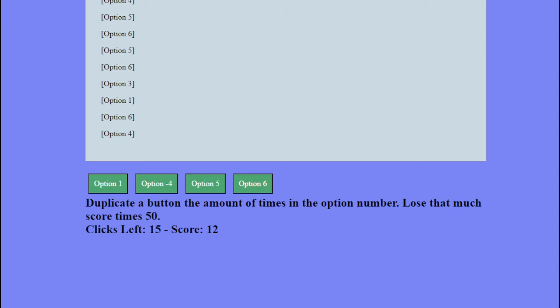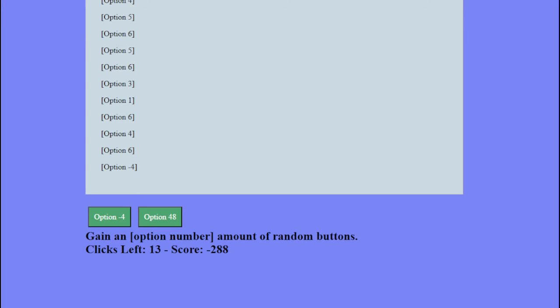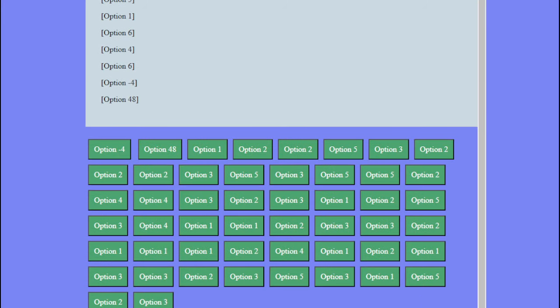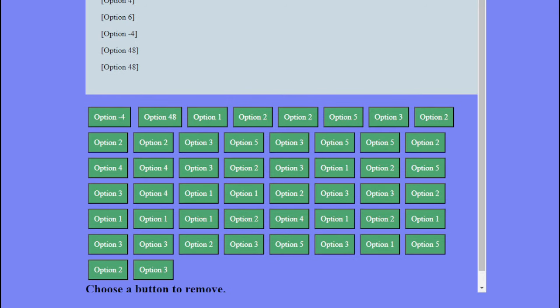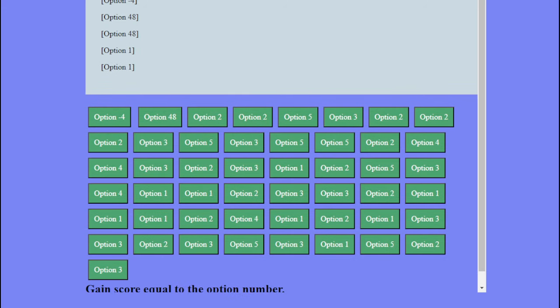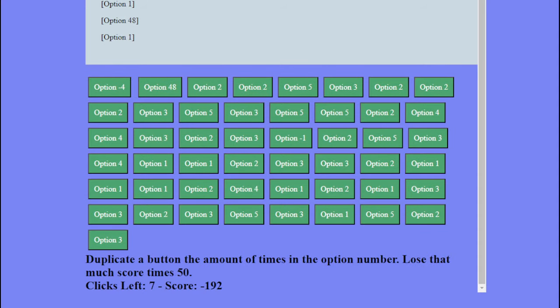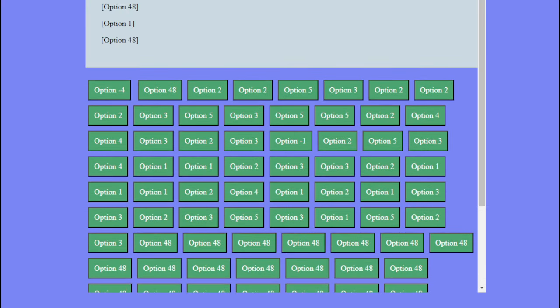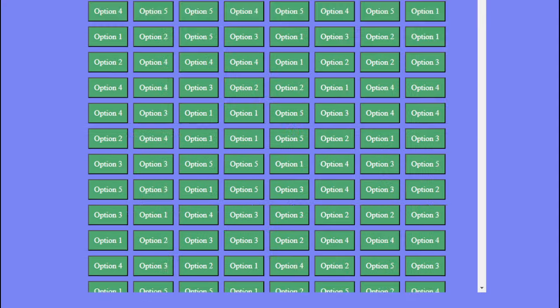Now, one option becomes negative. Now let's duplicate option 6, and then keep the negative, although the main purpose is so that we can get tons of option 48. We're creating 48 random buttons. Now let's gain 48 score, although we're in the deep negatives in the current score right now. We'll do this, divide by 1, gain score equal to the option number. Option becomes negative, doesn't matter which really, but now we'll do this again. And now we can merge a ton of 48s together into option 2,477 buttons.